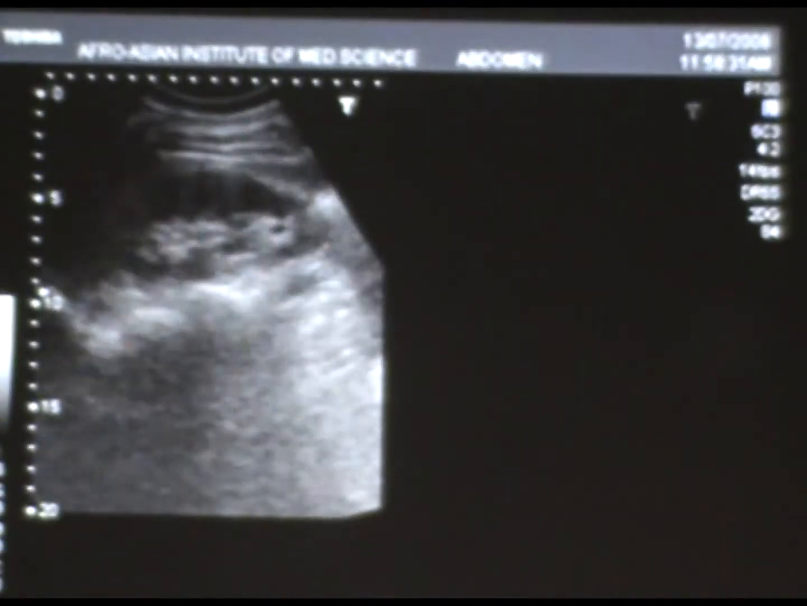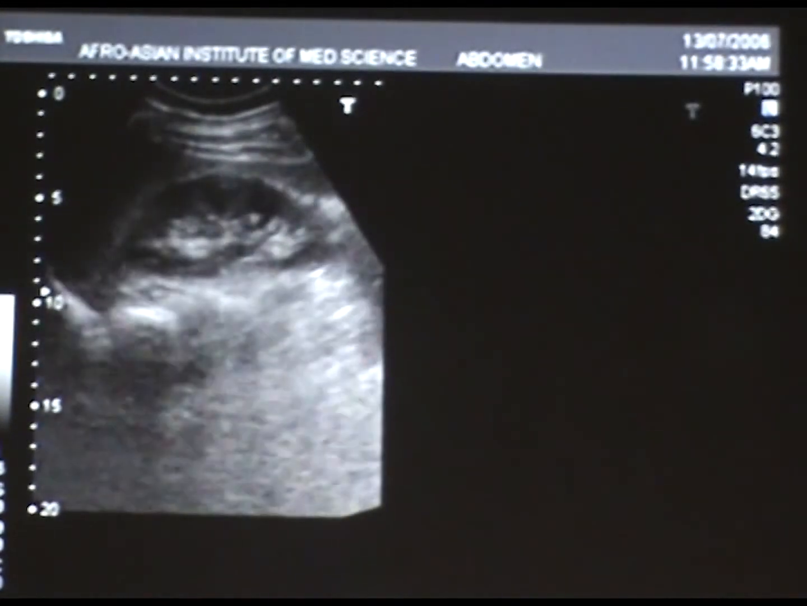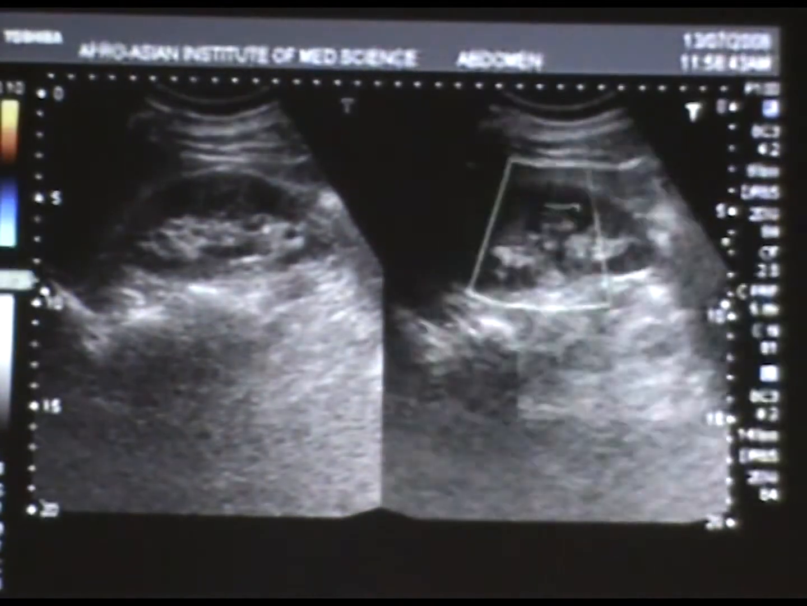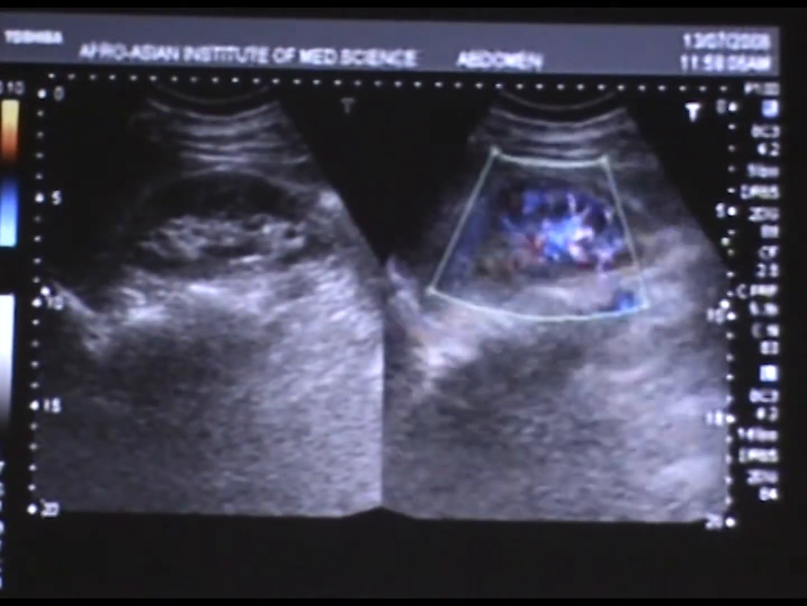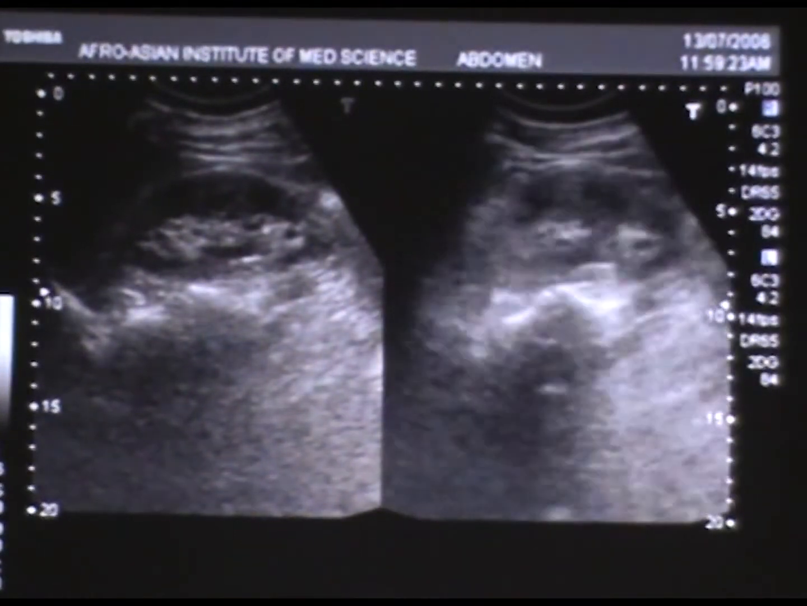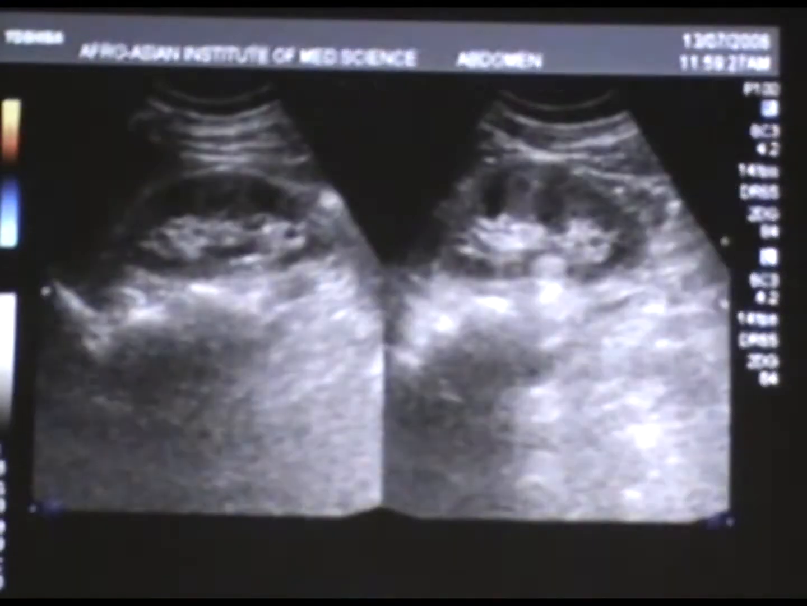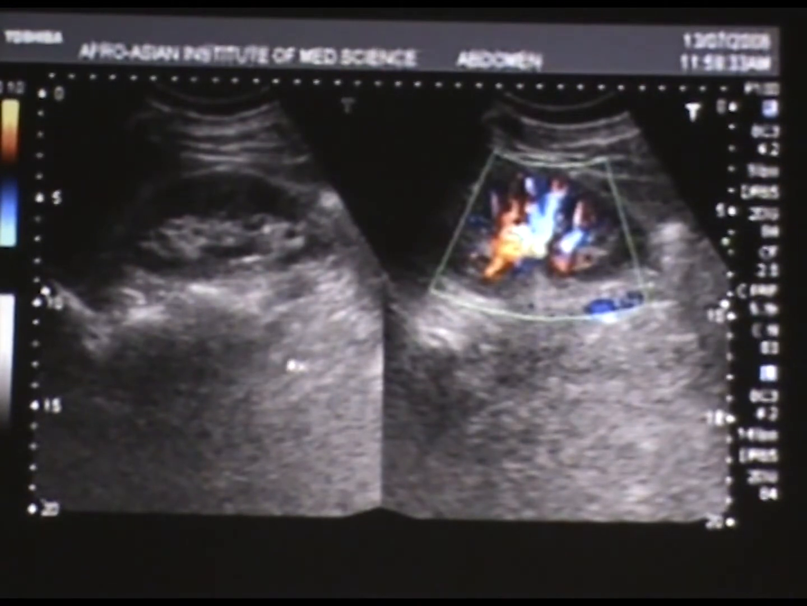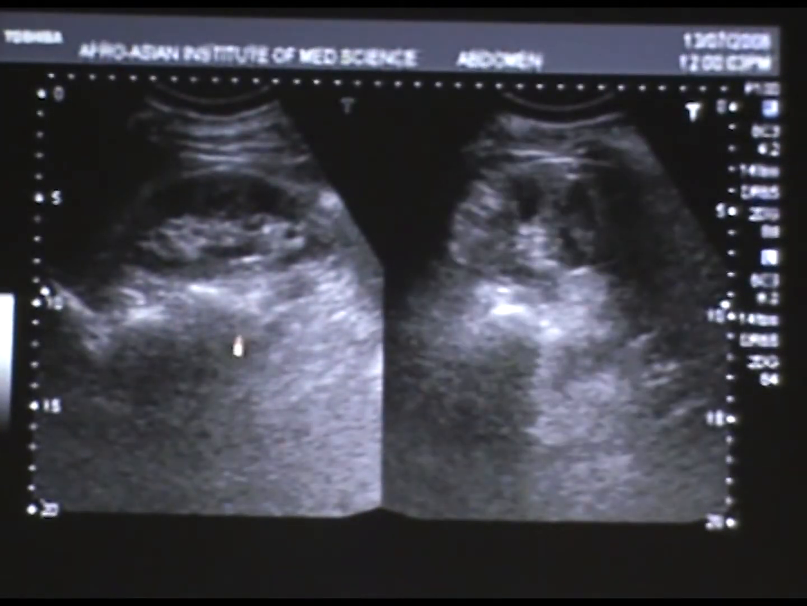Then is kidney. The head is upward and outward, and it is with color and without color. You can see the right kidney. Then make the measurement. Transverse. So we can have 3 measurements: longitudinal and the AP view and transverse view.